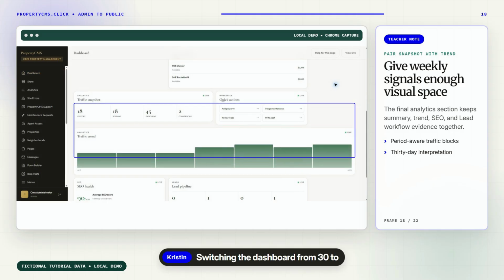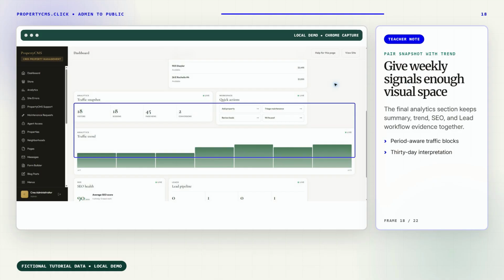Switching the dashboard from 30 to 7 days visibly changes the period-aware traffic blocks. It does not rewrite maintenance, application, or showing totals. Compare like with like, especially when a 7-day chart contains only a few sessions. Short windows are useful for monitoring. Longer windows are usually safer for interpretation.